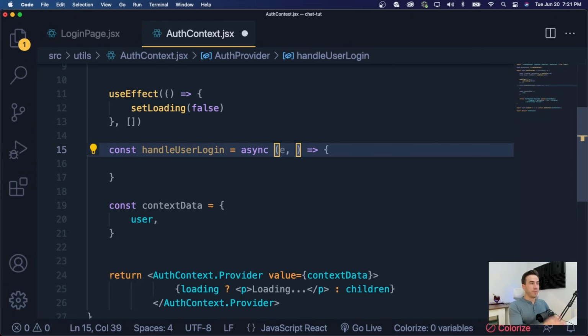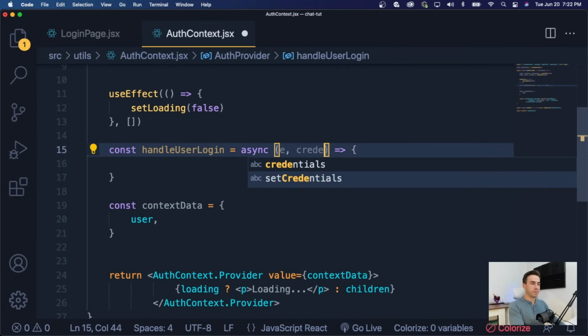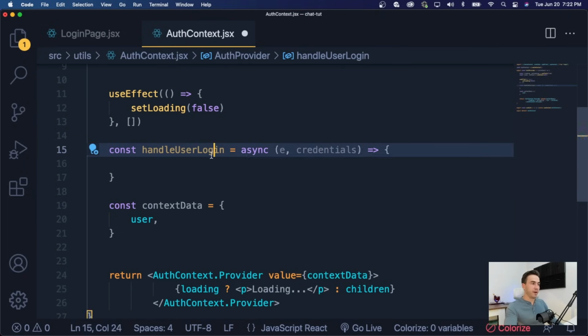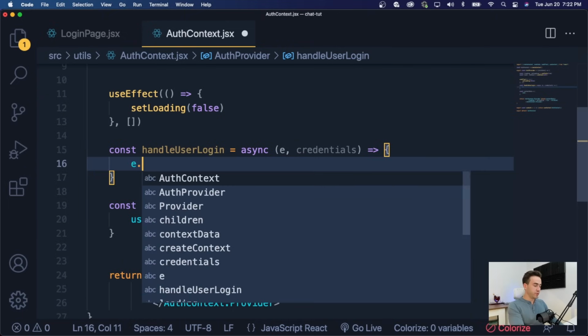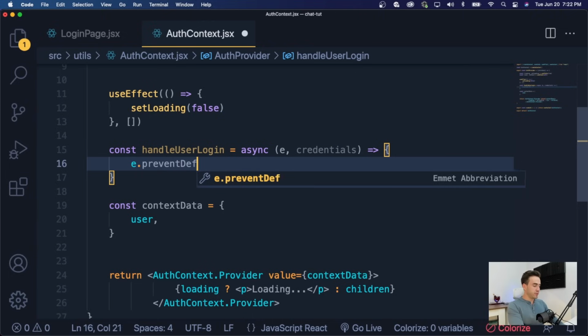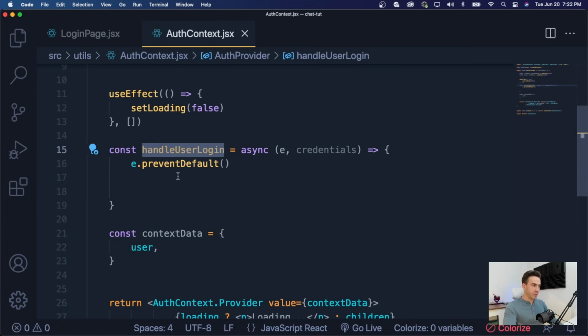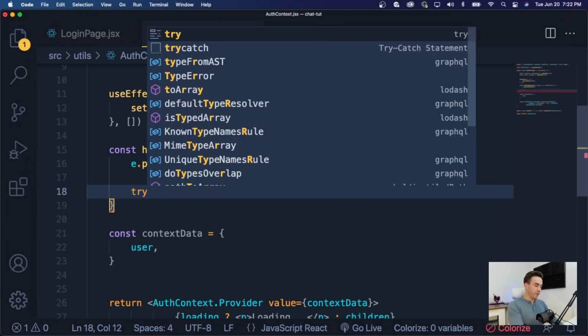So we're just going to pass in the original event. We'll pass in the credentials. Pass that in here. And then with this form, we'll just do e.preventDefault, and we'll stop the original form submission. And at this point, we're about to go into the Appwrite documentation. But at this point, let's just go ahead and write the try catch.